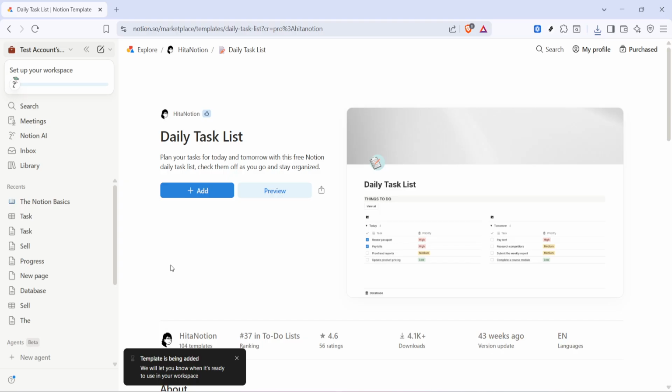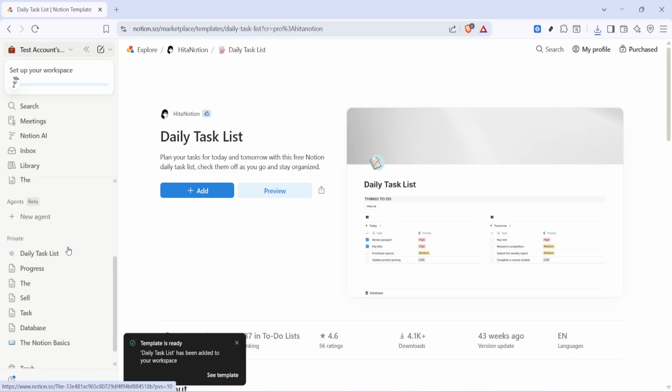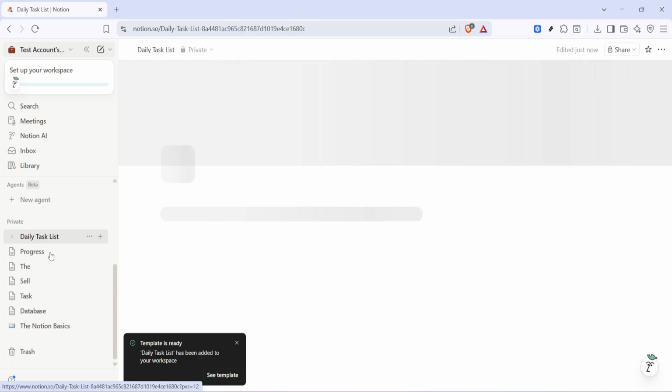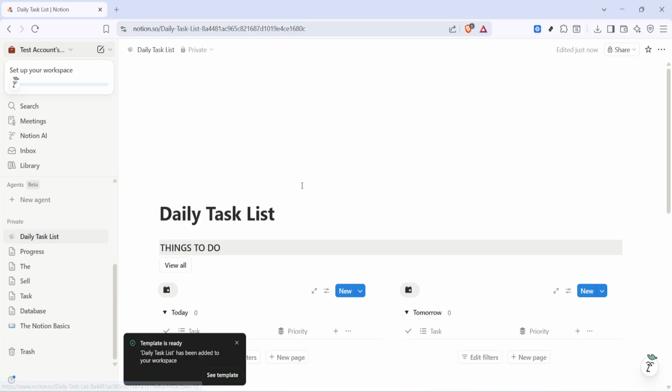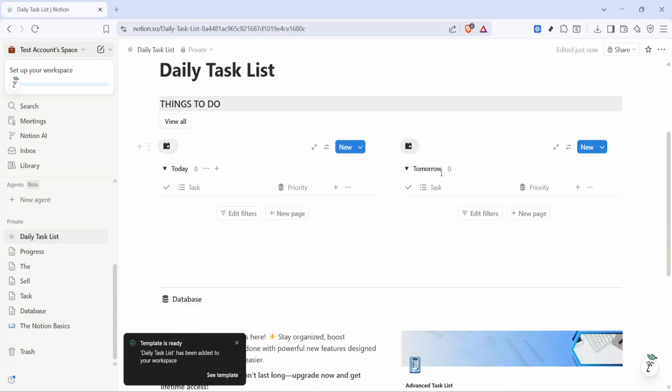When you've found the one you like, click Add. Depending on your version, this button may read Add to Workspace or Use this template. Notion will duplicate the template into your workspace, and you'll see it appear as a new page in your sidebar. If prompted, choose the destination workspace or team space where you want the checklist to live.